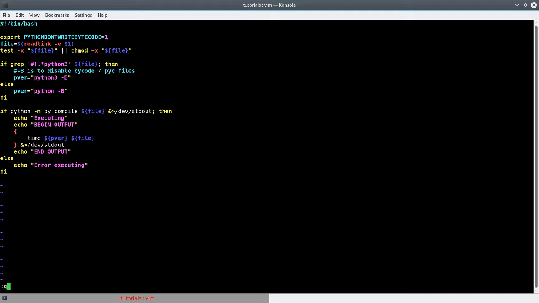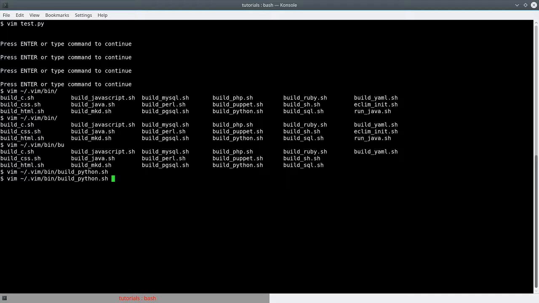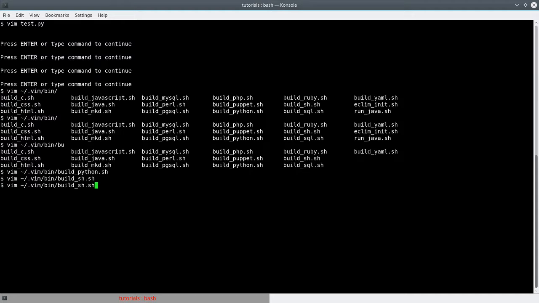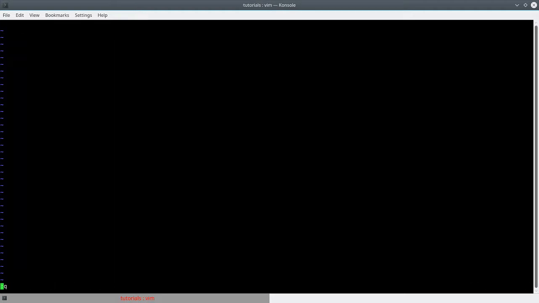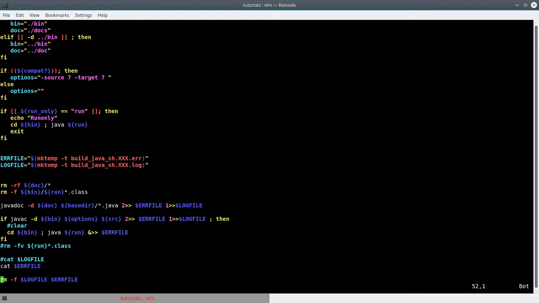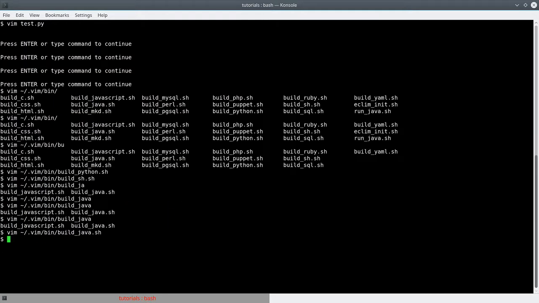Now, I have a variety of other build stuff like shell, for example, really basic. If you want to do Java, there's a bit more because it compiles the Java and stuff. I haven't used that in quite some time. Which other one do I use quite a bit?